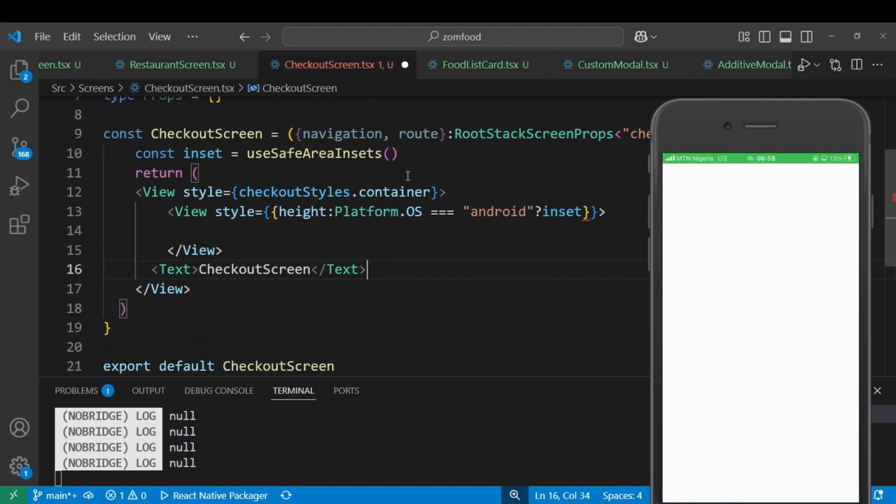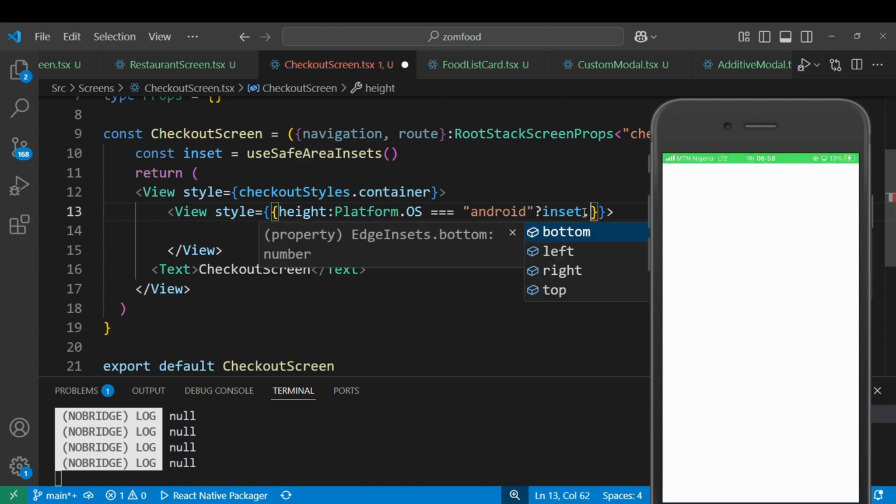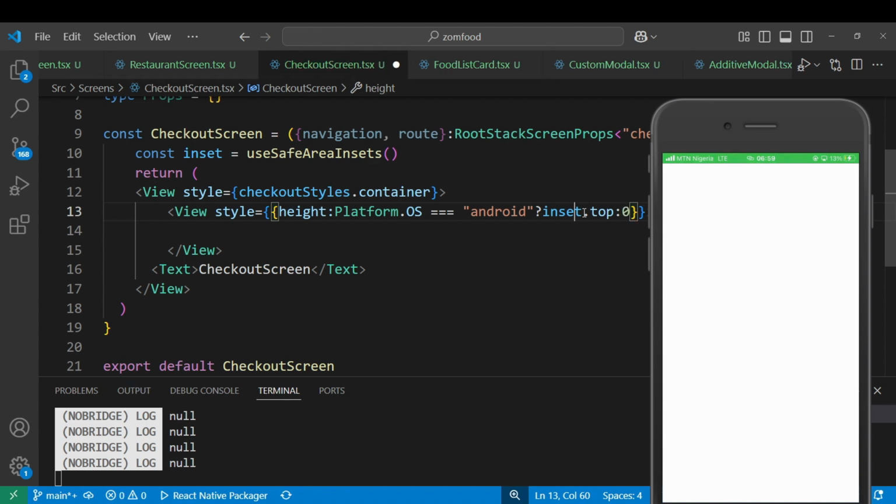So we can come down here and say insets, and get the top, or if it's not true, we use 0. So we're saying if it's equal to Android, then we use insets.top, else we use what? 0. So that's what we're doing there. So we can come down here, and after this, we're going to remove this.